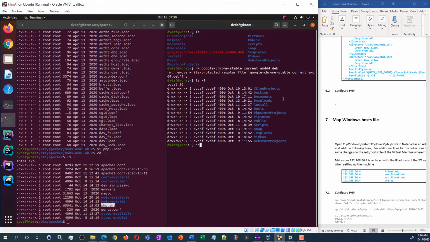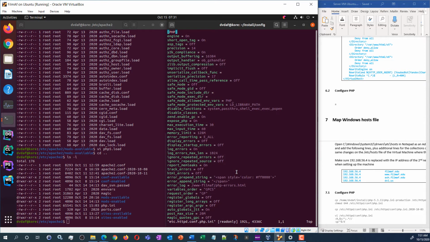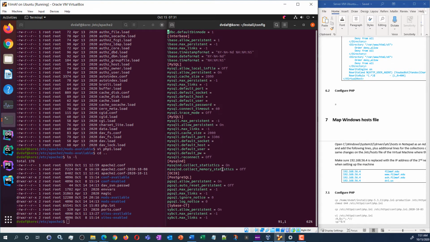I think it's at our install. What I'm looking for is the snapshot of the configuration files of the server where this was running in production. So there you have it, and it should be this guy. The CLI is for the command line, and this is for the website. So just going to take a quick look at this, and you can see what the different options are.